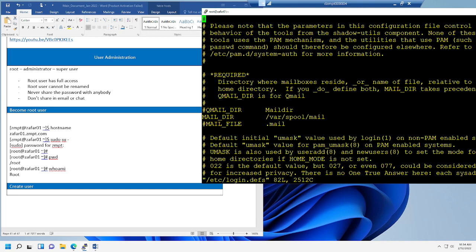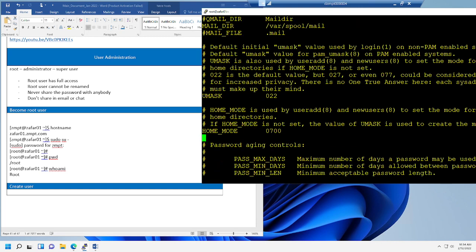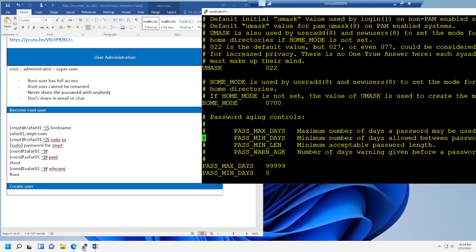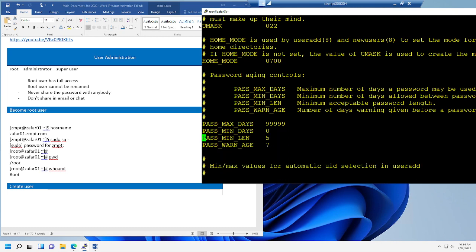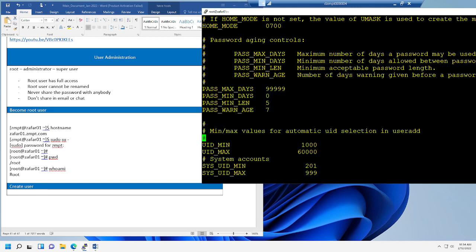How are logins defined in here. So you have a bunch of information here. The thing you are interested in here is PASS_MAX_DAYS. Right now, if you have a large number set up here, that means the password is going to expire after that many days.